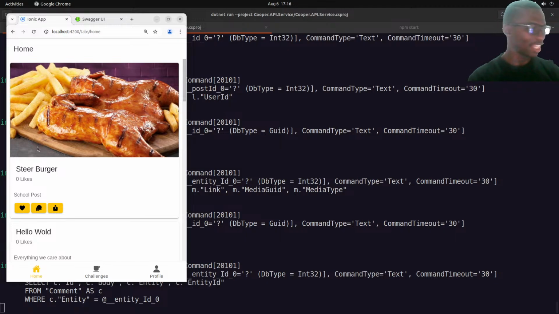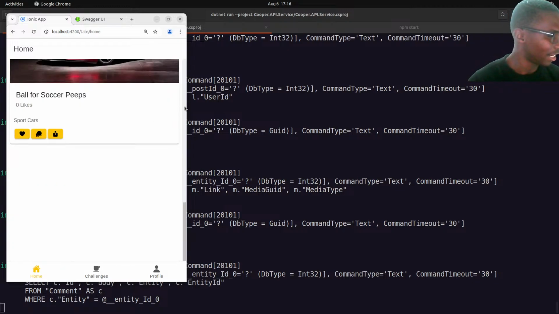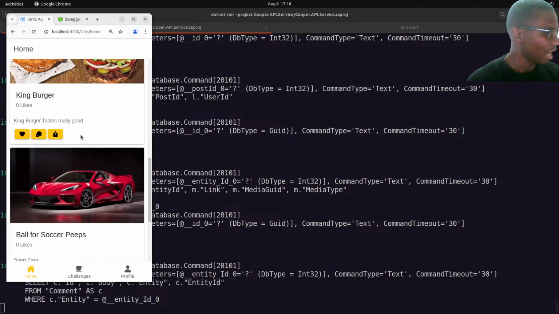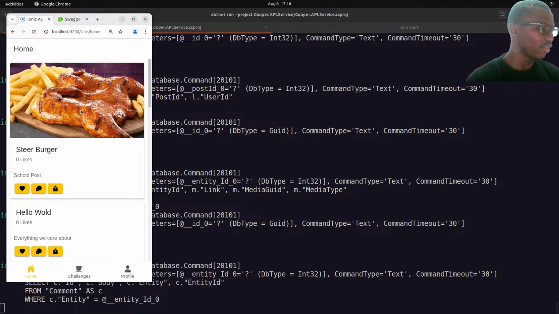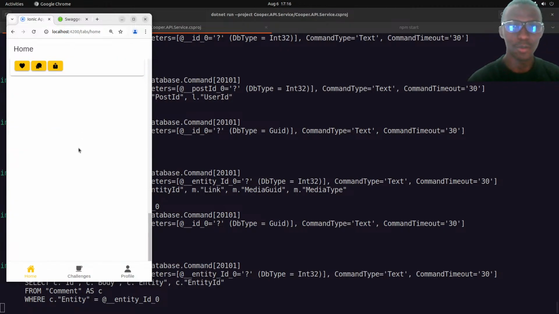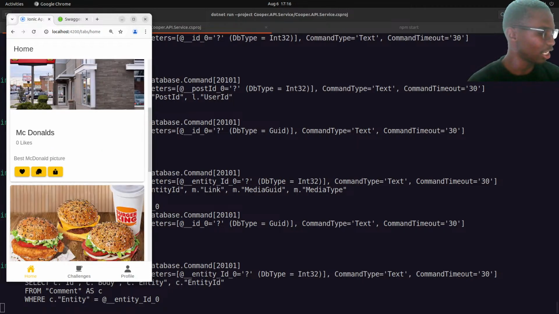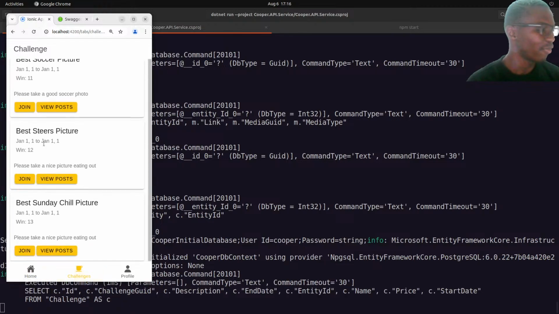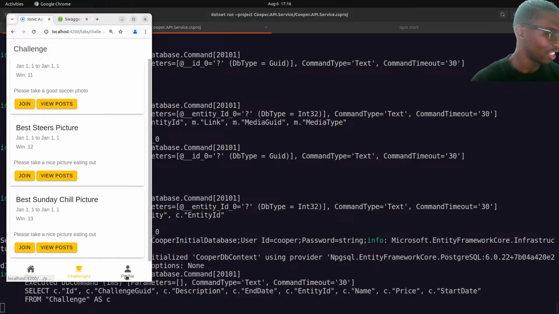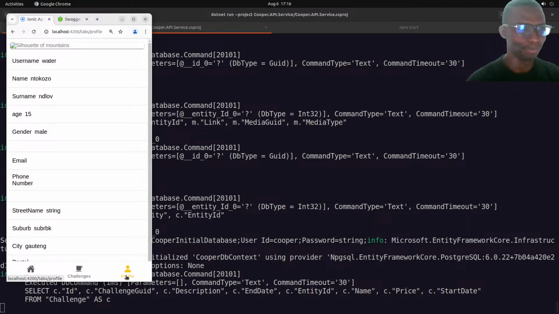Okay, so here's the homepage of the app, as you can see. It shows you all the posts and the likes. You can like, you can comment, you can share, and then you have a tab for challenges, and a tab for profile, right?